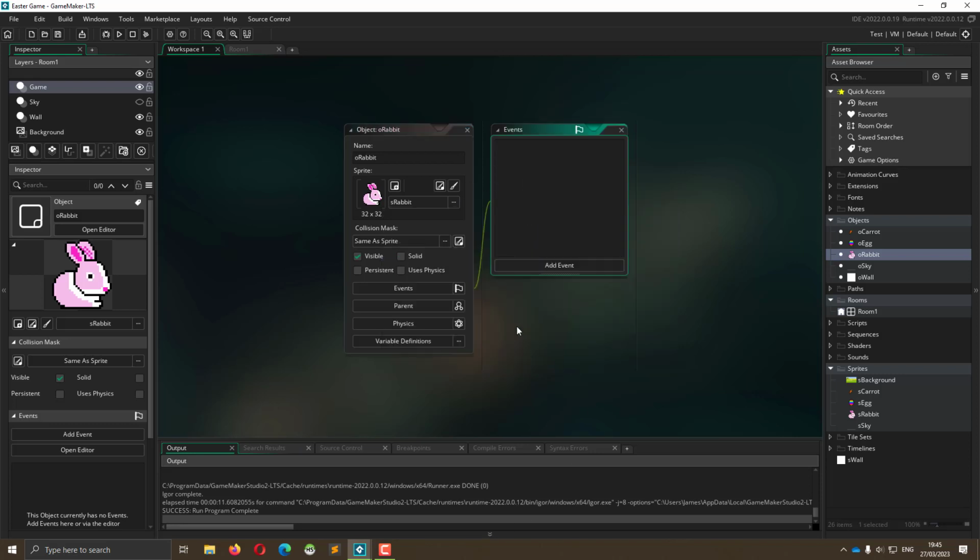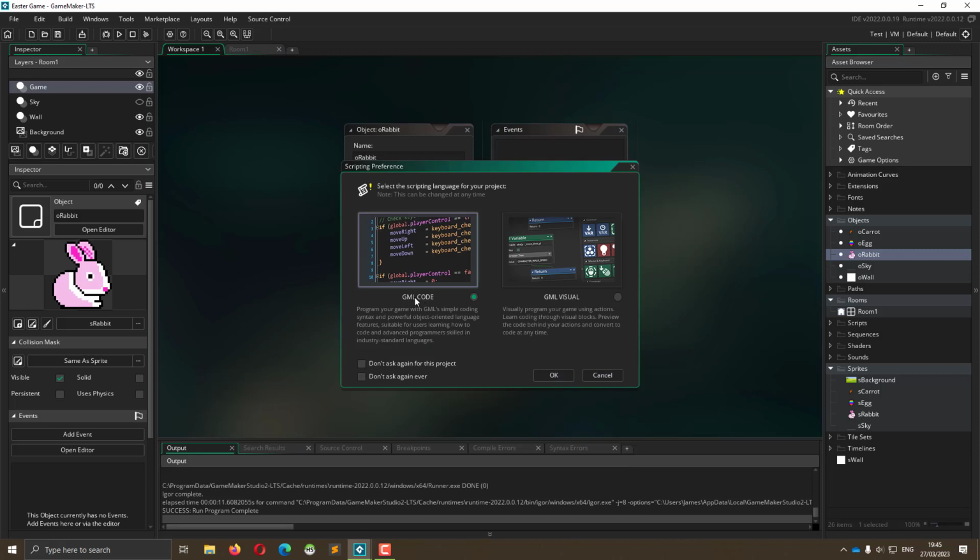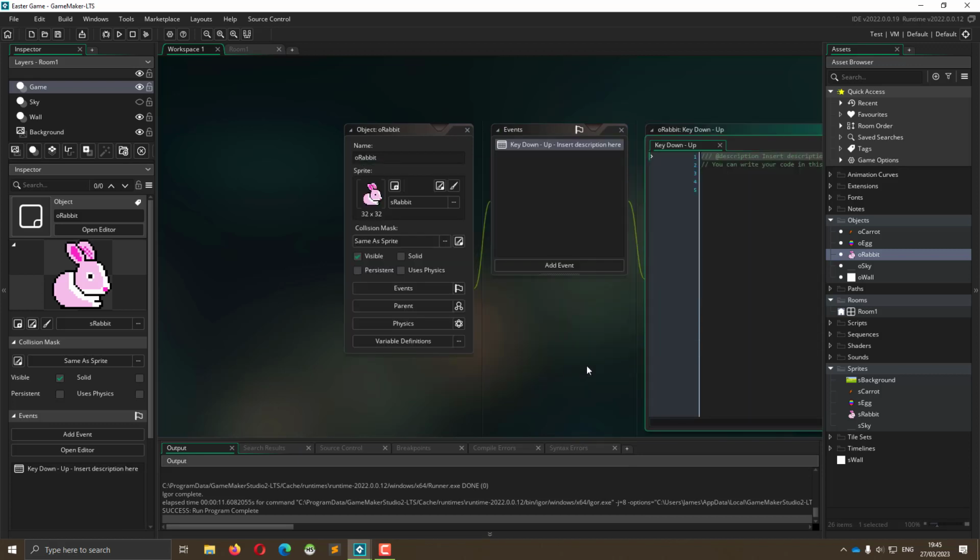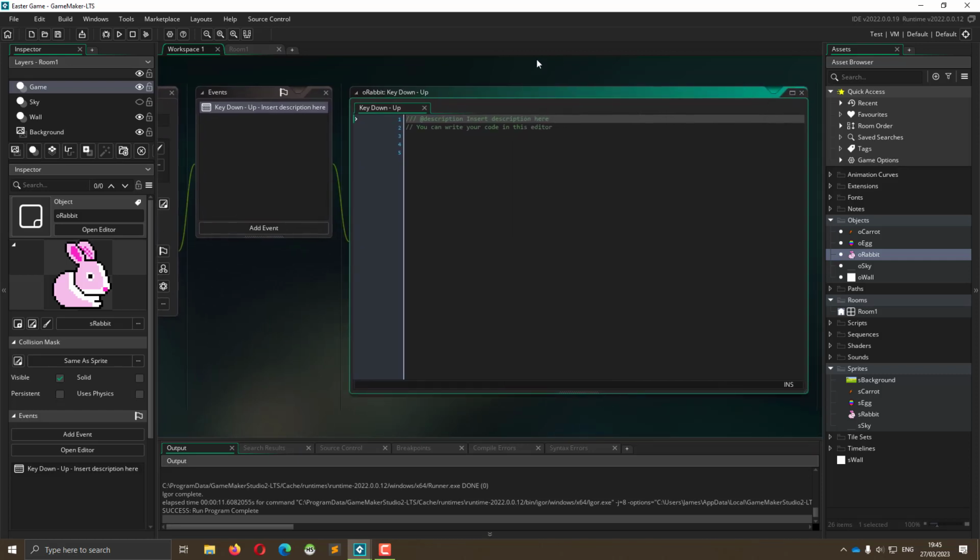What I'm going to do next is go to the add event, and I want to create an event for every time the player presses down a key. I'm going to use the up arrow to start with. I'm going to go into GameMaker Code and click OK. Now by double clicking on this green bar, that will focus this code window. And what I want to do is tell it to move the player by its Y position.